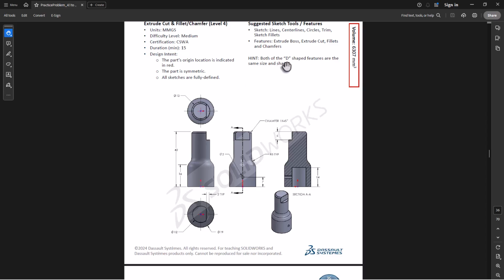Now here a hint is given: both the D shape features have the same size. So at the bottom, we are going to use this dimension and the same reference dimension will be used over here. But the only change will be the diameter. We'll provide the cut and we'll drop this small hole. But here we'll also have to apply this fillet of radius 5.